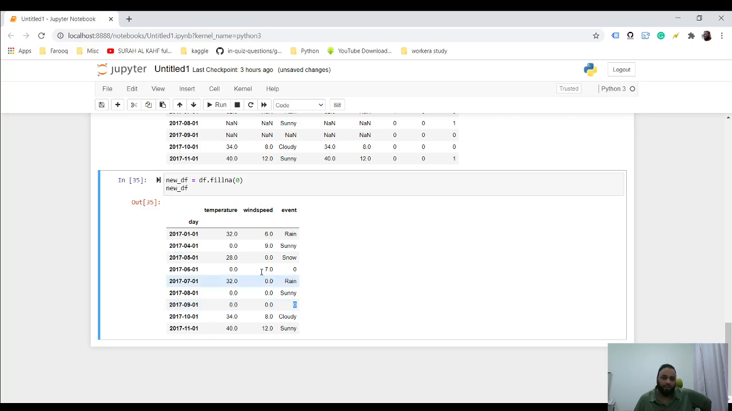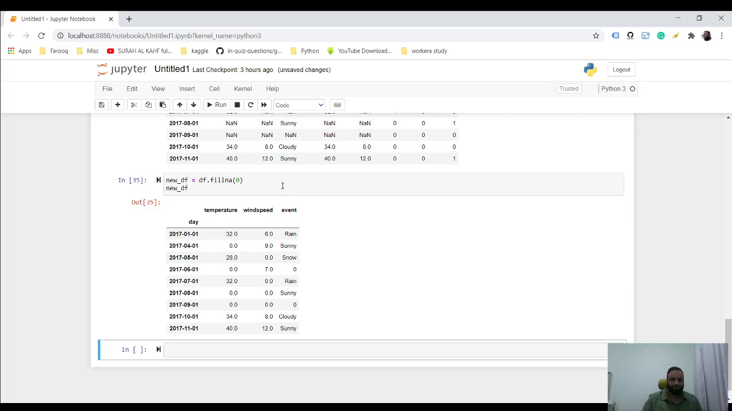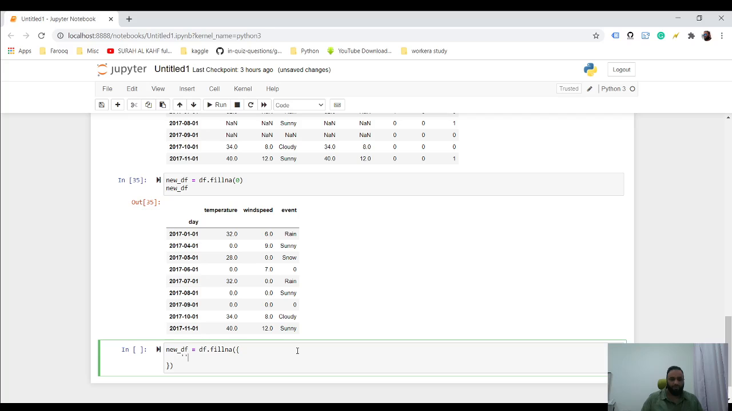Now this looks okay, but sometimes this might not be very helpful, because having 0 for event doesn't make much sense. So there is a different way that you can handle this for the event column. So let's look at that. We do the same thing, new_df is equal to df.fillna, but this time we tell it that we want to do it in a different way.